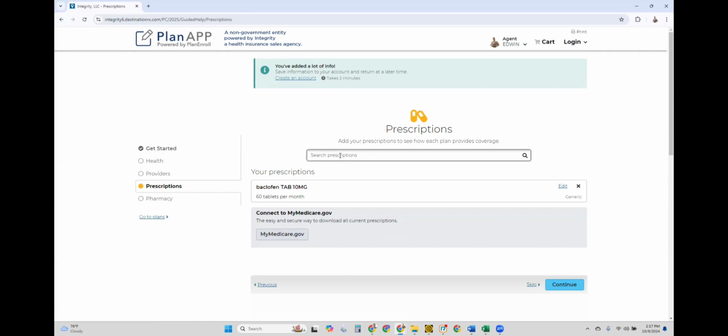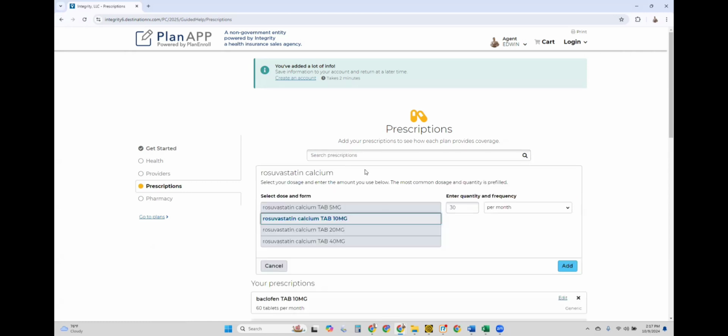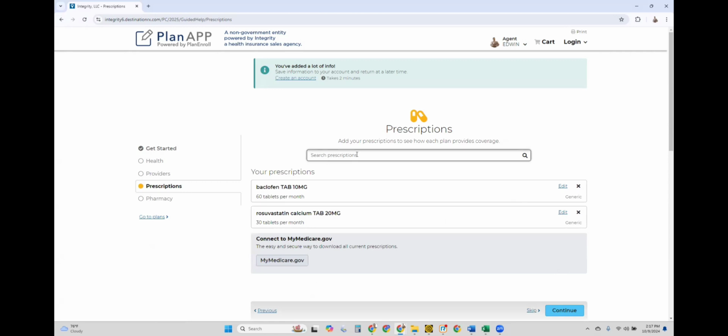And then second, you can add the next medication. For this client, rosuvastatin is the next medication, and this one specifically is 20 milligrams. This is a once-a-day medication, so we have 30 tablets for a 30-day supply, and we hit add.